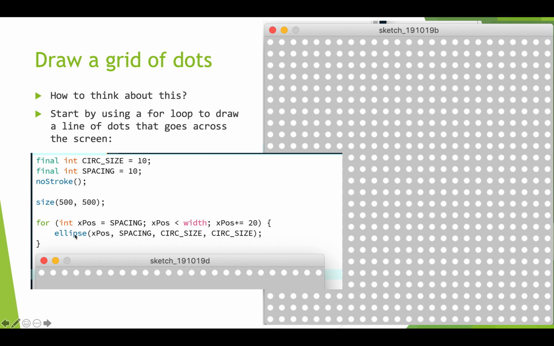And then I'm going to actually draw this ellipse at xPosition and spacing, which is going to be how far down I am. So I'm 10 over and I'm going to be 10 down. So all of these top dots are 10 down. And then there's my circle size. And so this will draw a bunch of circles spacing down across the screen.